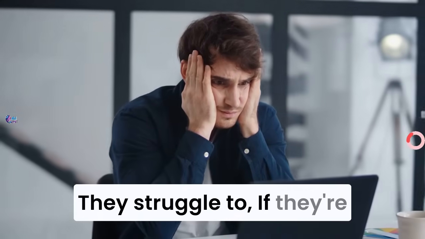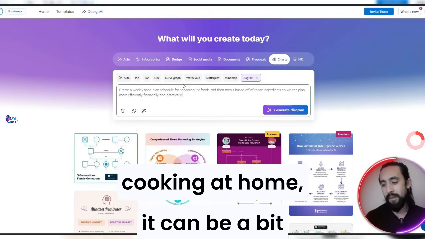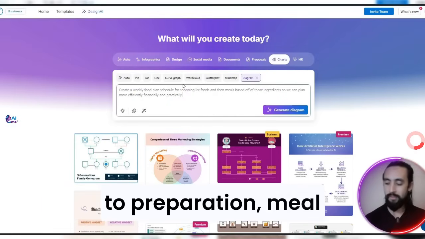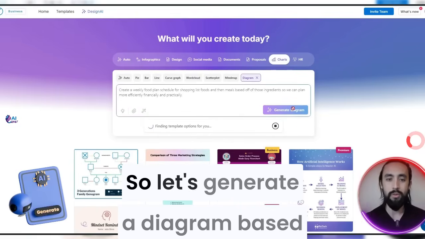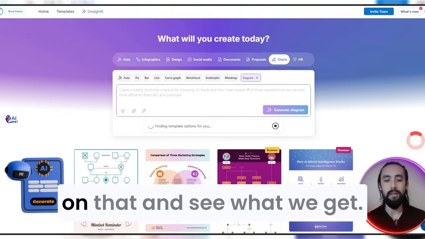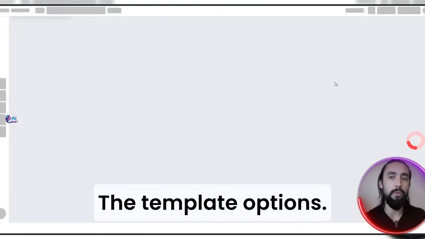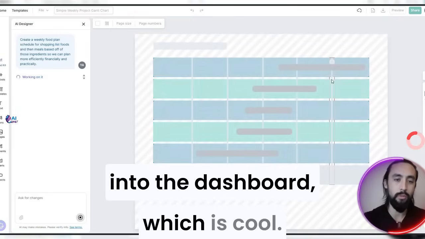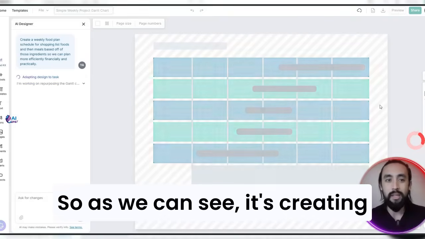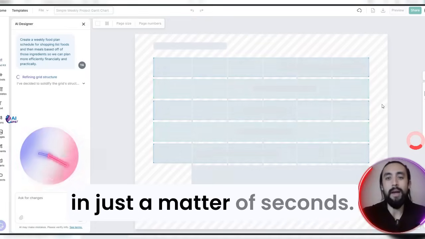They struggle to, if they're cooking at home, it can be a bit of a challenge when it comes to preparation, meal planning, budgeting, and so on. So let's generate a diagram based on that and see what we get. So it's finding the template for us first, the template options. I believe it's gonna take us into the dashboard, which is cool. So as we can see, it's creating it right now in front of us in just a matter of seconds.